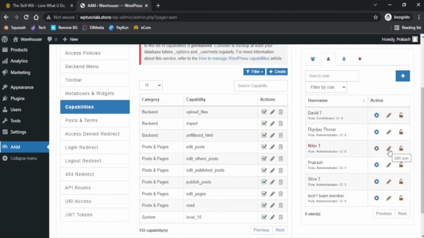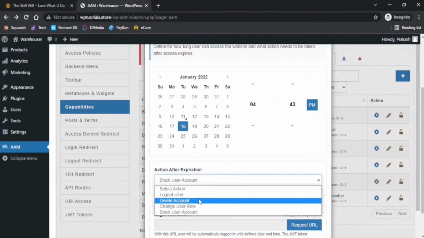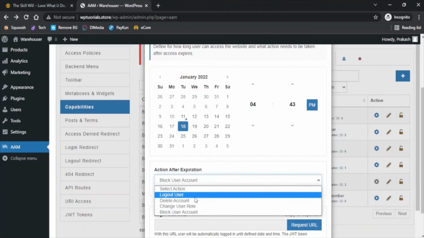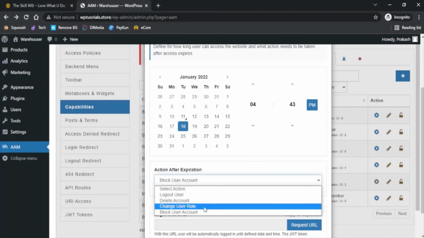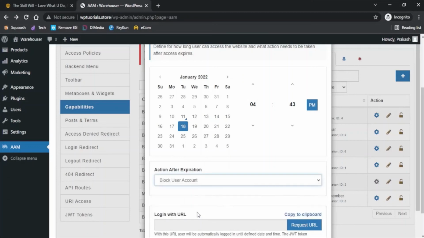So if you click on the edit user here, you can select the time of expiry for this access. So if I just select a random date, the person will have the access till 18th of January till 4:43 p.m. Now I need to select what will happen after the expiration of this access, and I will select one of these actions. So I can either say log out the user, delete the account, change the user role, or block the user account. So I will say block user account.